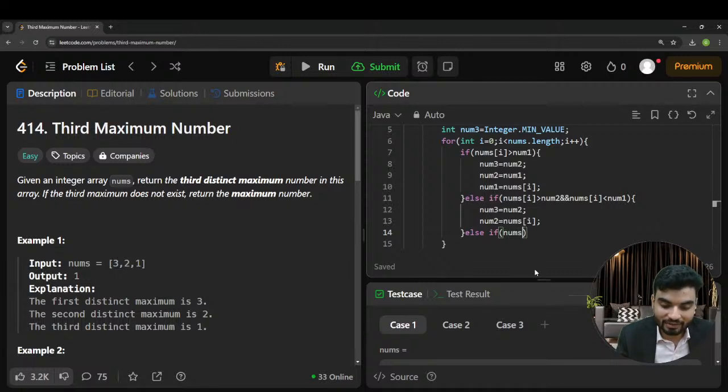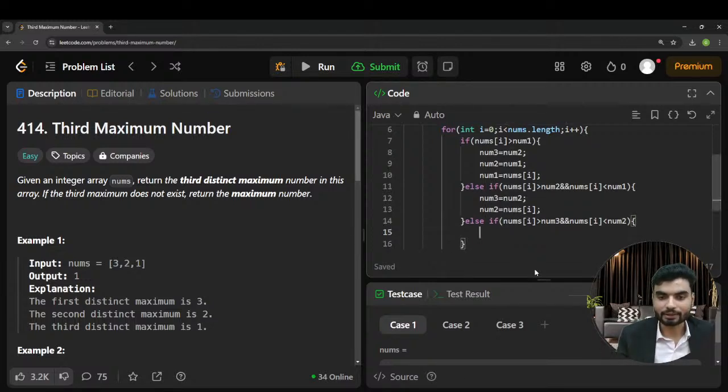What if nums[i] is greater than the third value? There's a possibility that this is greater than the third value and less than what? Less than what? Tell me. Less than num2. Right, this is possible. That upcoming value is greater than num3.